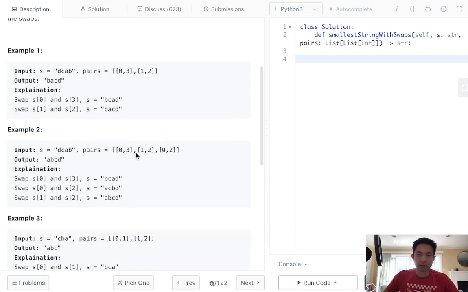Now here, we can see that there's an overlap, right? And that's going to allow us to actually swap 0, 3, then 0, 2, then 1 and 2, giving us A, B, C, D, which is kind of just the entire sorted string here.